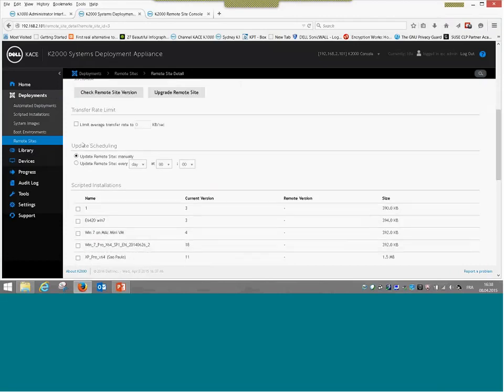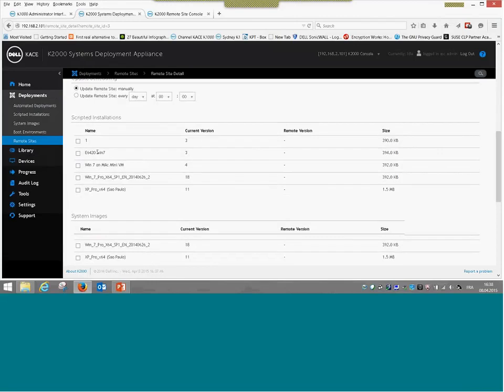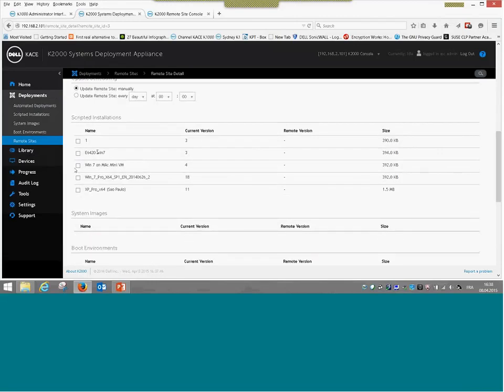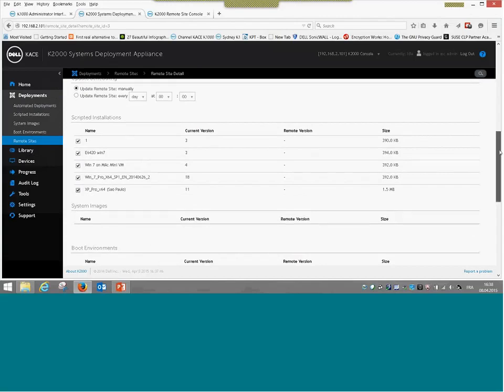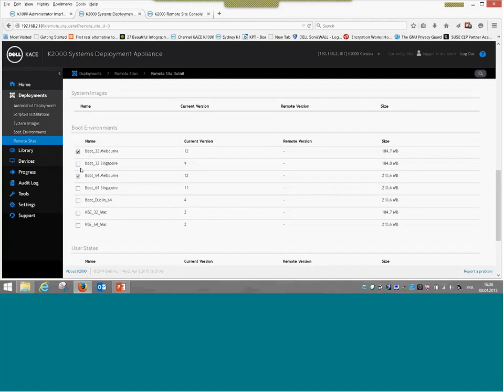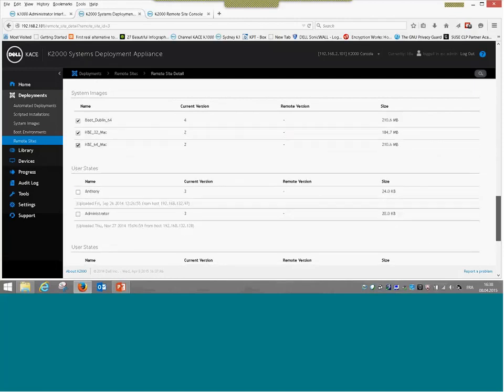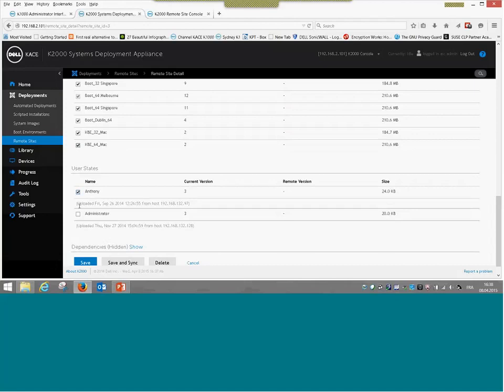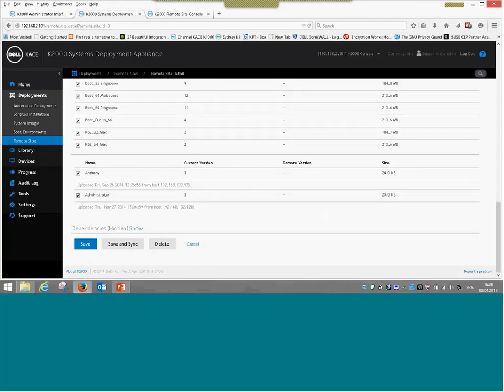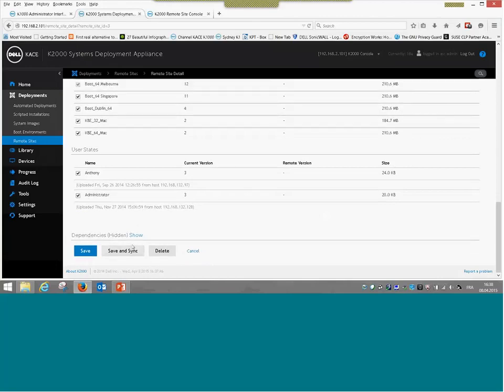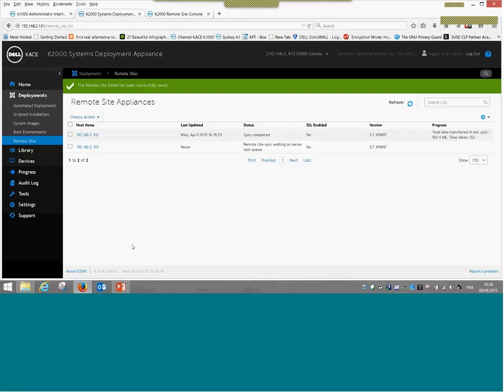But here we can again define if we want to limit our synchronization. I can define which packs, so which scripted installation I want to send over. I don't have any system images I'm replicating. And I can set, by default, my main boot KBE has been selected, but I can add any KBEs I want. And here I could add, if I wanted, some user states, which are set up. And my synchronization is now up and running.